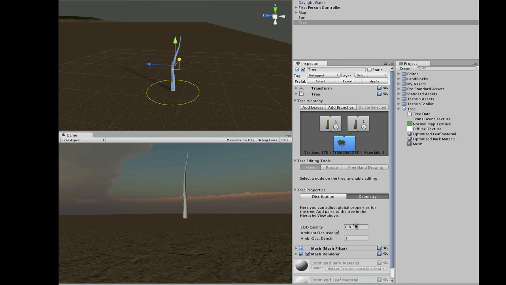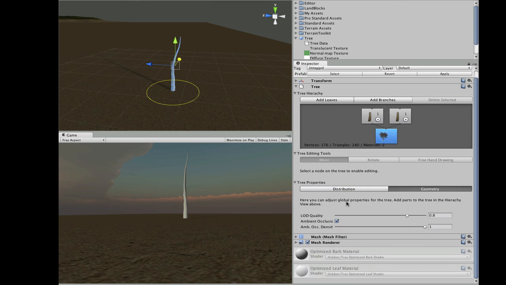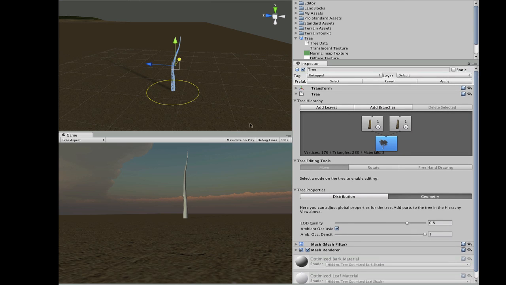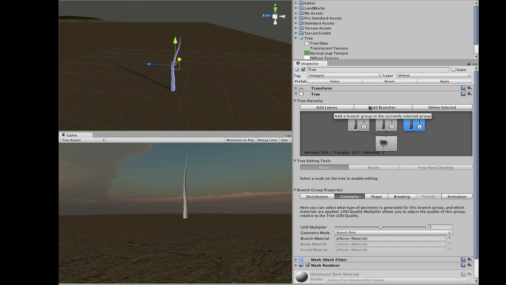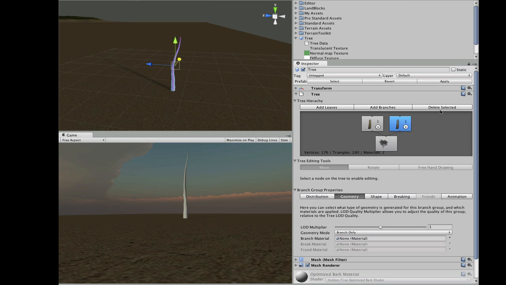There we go, we can go to the geometry, you can set your level of detail quality. Move this up here, give us a little bit more room. Ambient occlusion and ambient occlusion density. So we've added two branches. Whoops, I've added three branches. Let's just get rid of this one. You can just hit delete. I'm actually just going to make a single trunk tree.